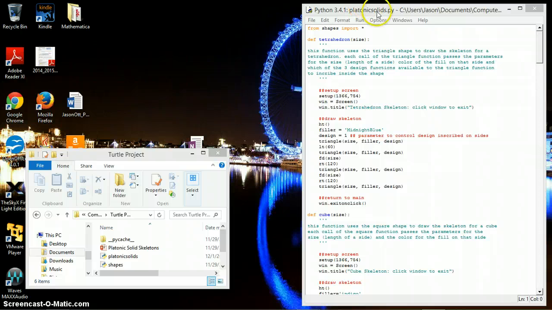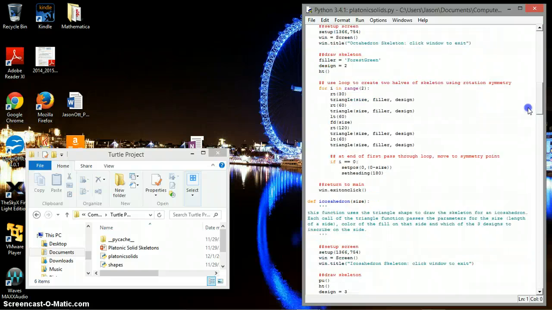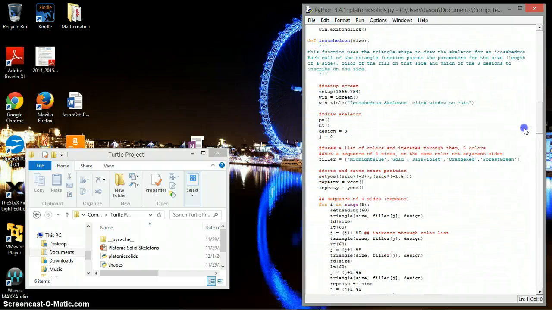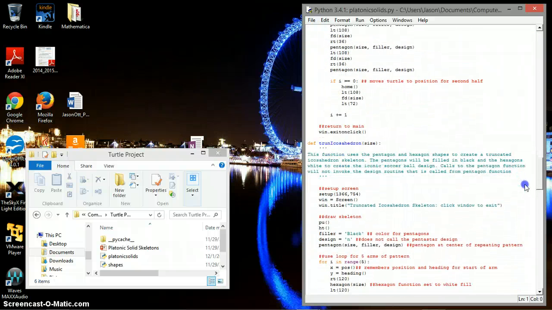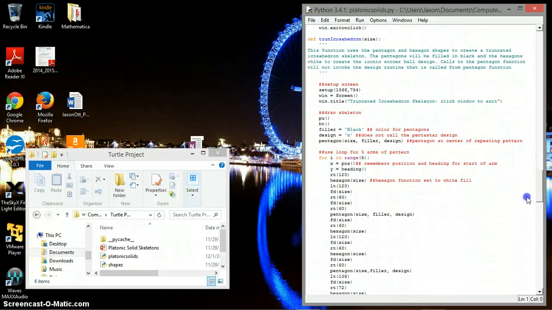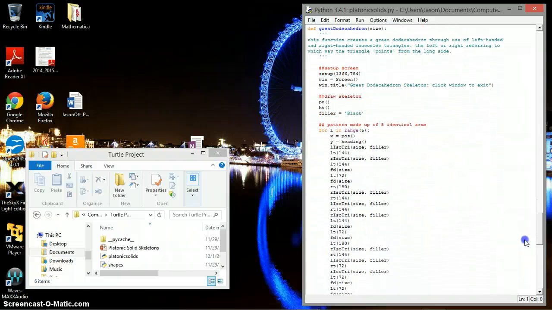Then over here in the platonic solids module, we have the actual code to draw the solids. We start off by importing everything from shapes here. Then we have the tetrahedron and the cube, the octahedron, the icosahedron, the dodecahedron, the truncated icosahedron, and the great dodecahedron function here.